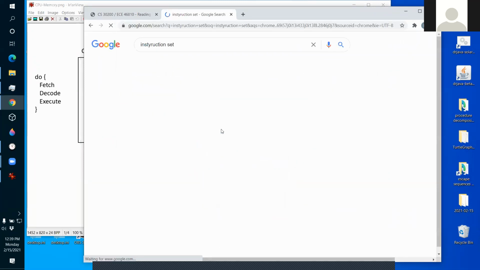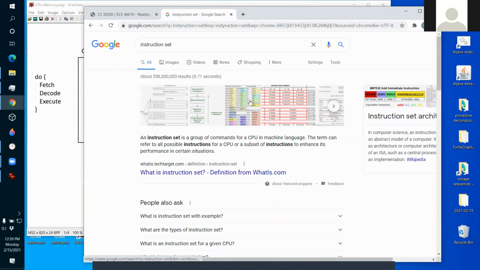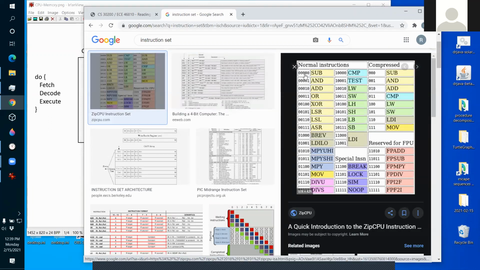The instruction set is the set of all instructions the CPU can do. You can just Google instruction set and you get pictures like a simplified instruction set. A lot of times people make up an imaginary instruction set. The idea is the binary number 0 is subtraction, the binary number 1 is add, the binary number 2 is another kind of add, binary number 3 is an OR. So that's how computers work.